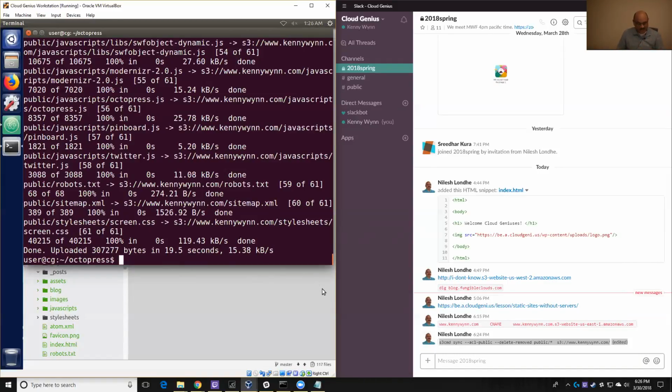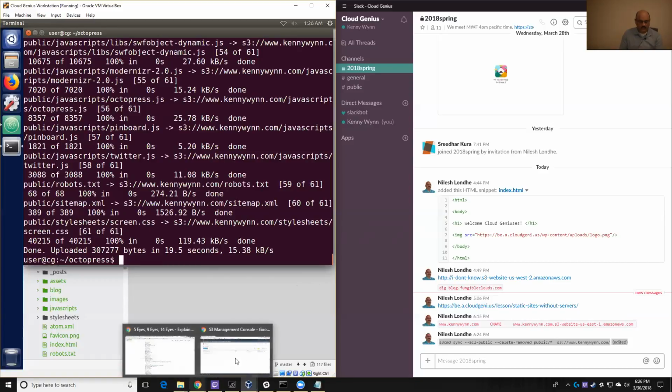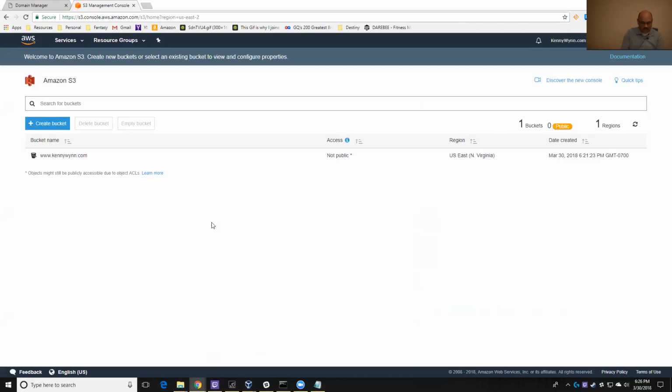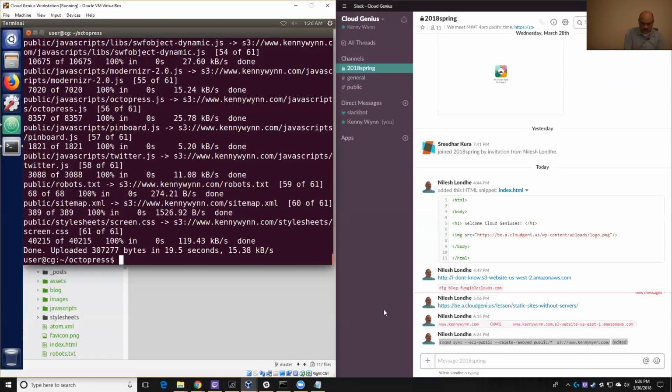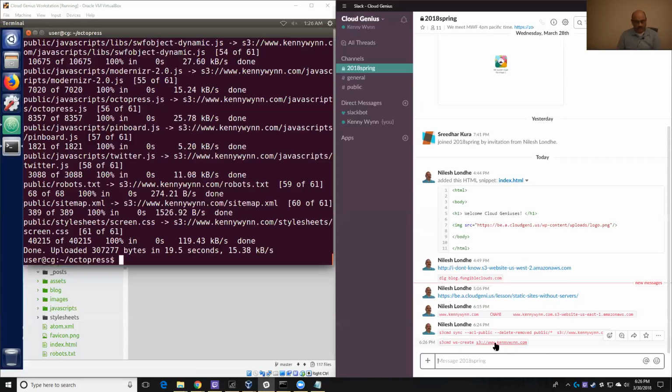Okay. So I think the last step that is remaining is to let Amazon know that your bucket needs to be configured like a website, which is the last step. It's also coming in Slack. And that is kennywin.com, and off it goes. So there we go. You have it now in Slack. That's what you should take.